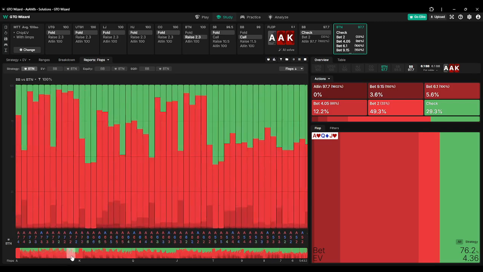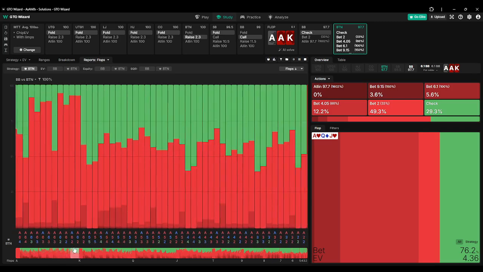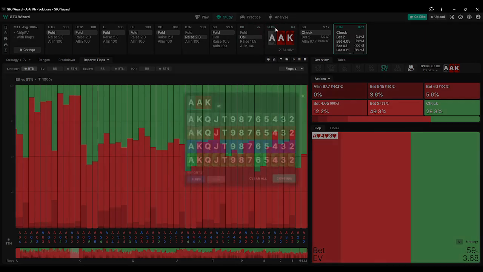Let's say we go to a range where, looking at it from the bottom, you see that there are certain spots where we'll be doing a lot more checking. Say if it's ace 5-5, for example, or ace 4-4, then it makes sense that those boards are doing a lot more checking, just because there's going to be a lot more fours in the big blind's range compared to the button's range.